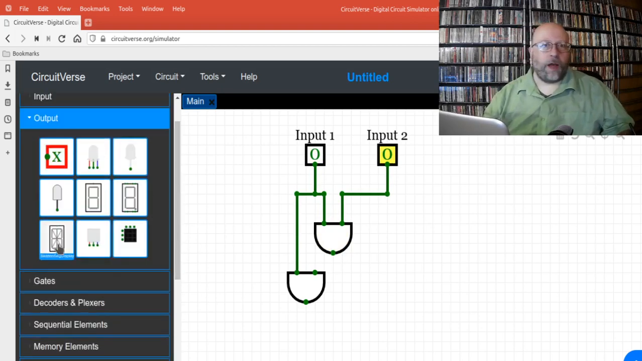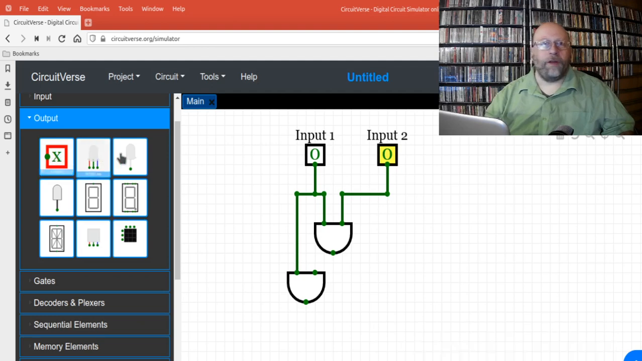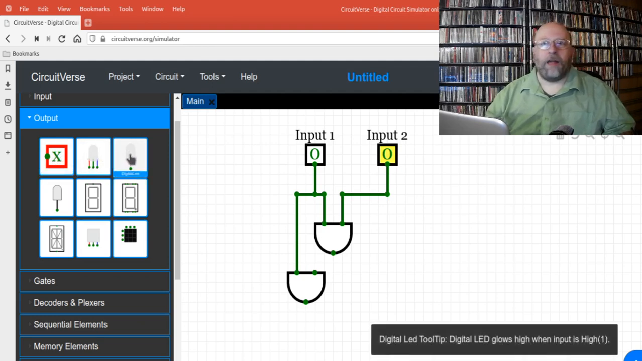There are a couple of different outputs you can choose. This is the output that just shows your output as a number. This shows it as just a light that's on or off. I'll show you the difference between the two of them in a moment. But this is the one we're going to want to use.